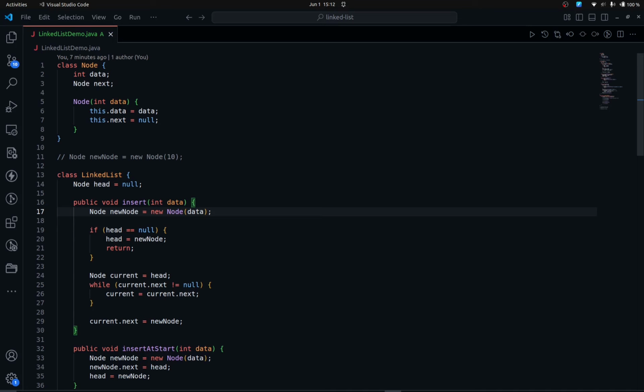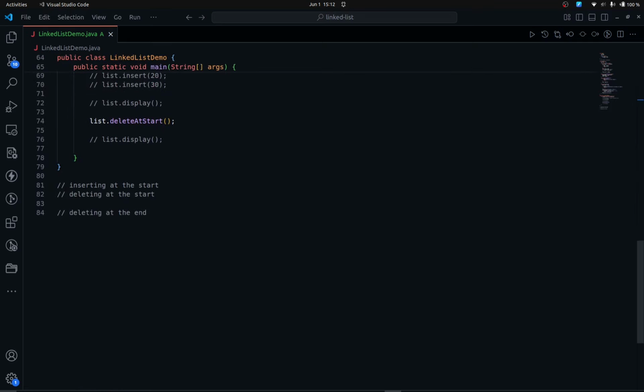Hello all. In the last video, we discussed how to insert an element at the start and how to delete an element at the start of a linked list. Now, in this video, we are going to see how to delete an element at the end of a linked list. Let's get started.